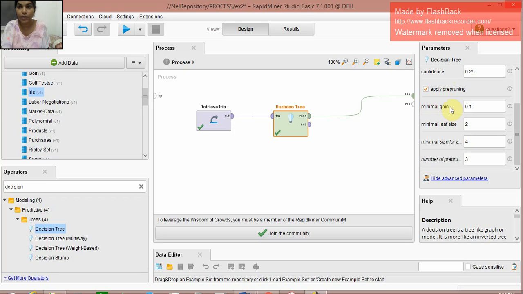Here we have minimal gain. Sometimes it is not necessary to allow the tree to grow into a large depth, because if we don't have any gain from it, it is not necessary to let the tree grow. So with this minimal gain, we can adjust the growth of the tree. For example, if we have a data set and the tree growth is not so much, then we reduce the minimal gain value and allow the tree to grow.